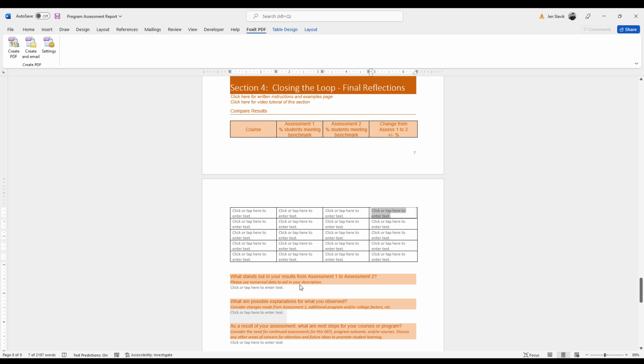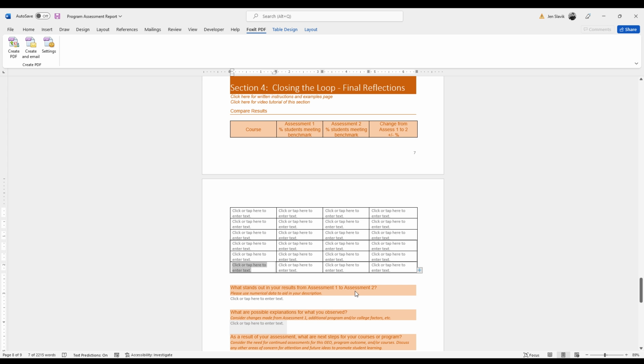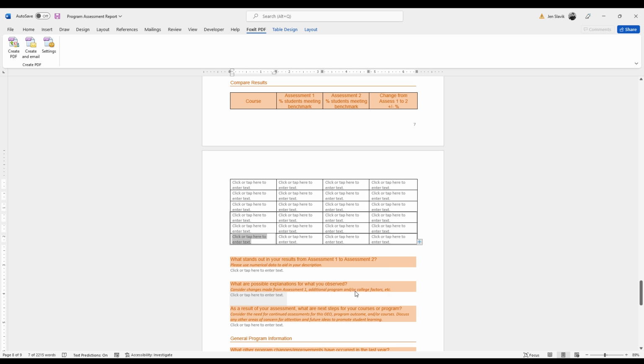What stands out in your results? Or actually, let me go back up to the table. I'm sorry. So you're going to go through this entire table for all of your courses that you did. Remember, as you're going through the table, if you need more rows, once you are at the very last cell, you can hit this plus sign to the right and add another row with all of those text boxes. Okay.